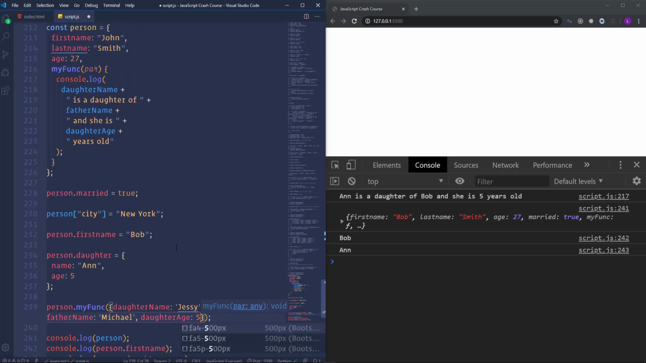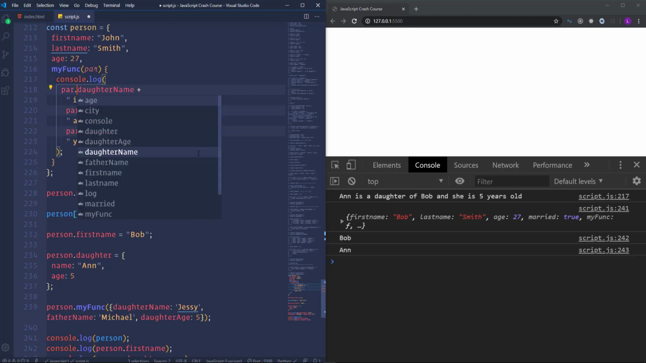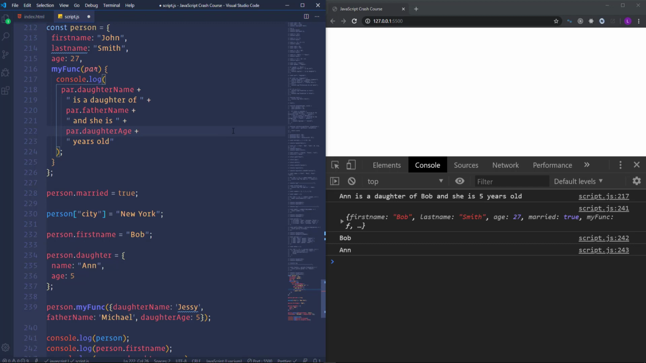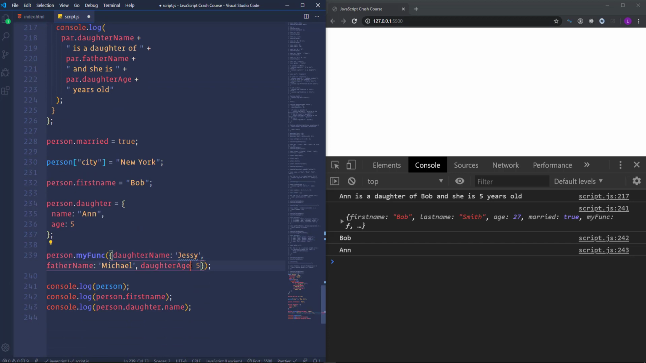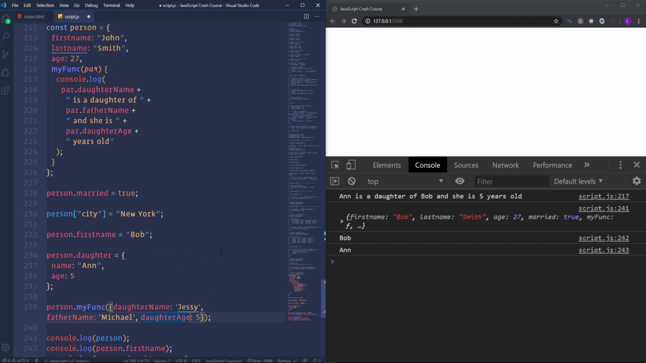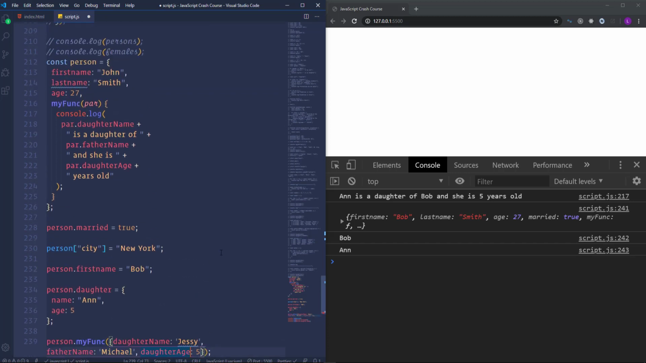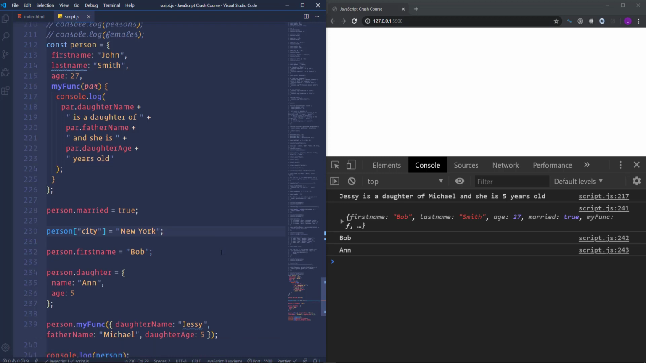As we already know, to get the values of the properties from the object, we need to use dot operator. So we need to add to all the properties the parameter par. So again, we have passed a single parameter inside our method, and then we passed on the fly an object as an argument of the function and used its property values. So we got here Jesse is a daughter of Michael and she is 5 years old. Okay, so that's it about the objects.